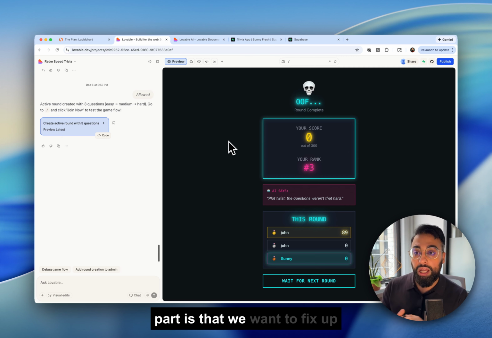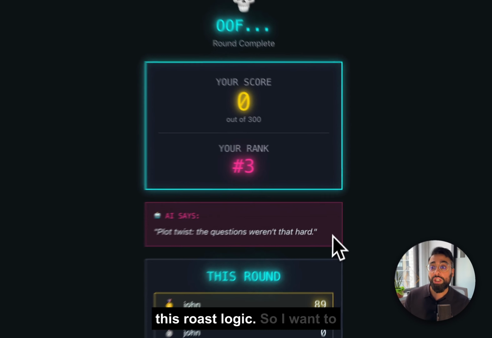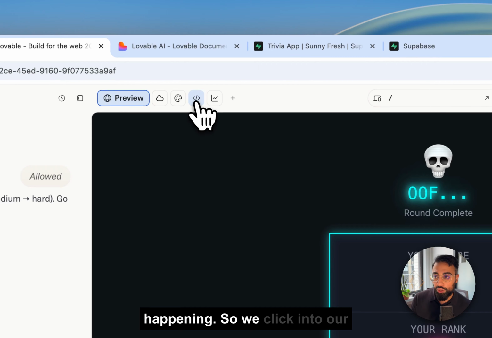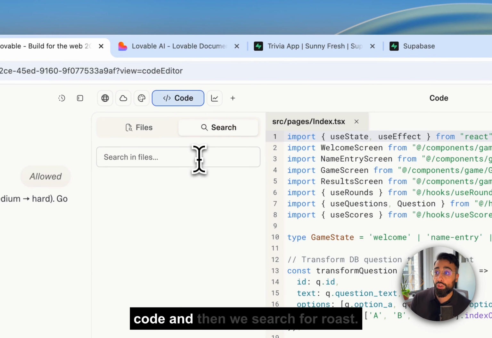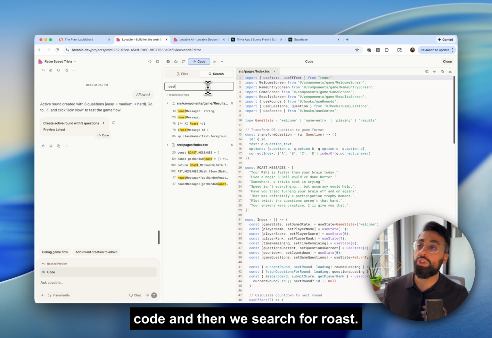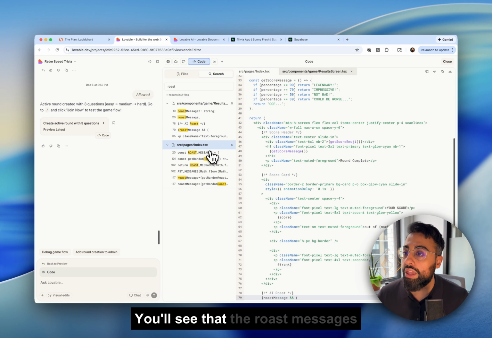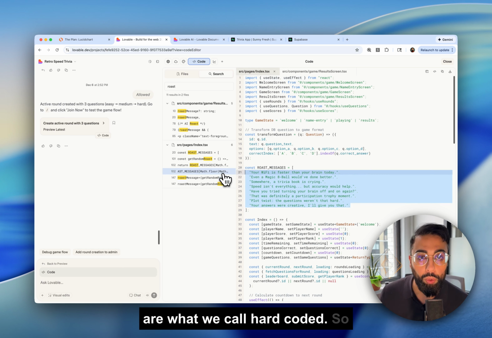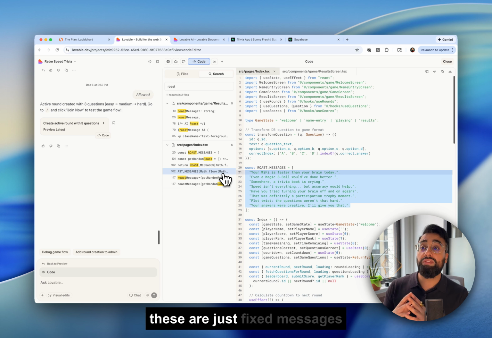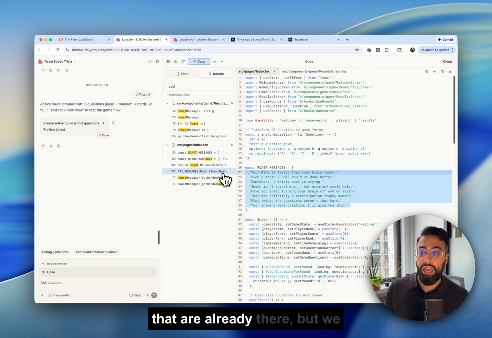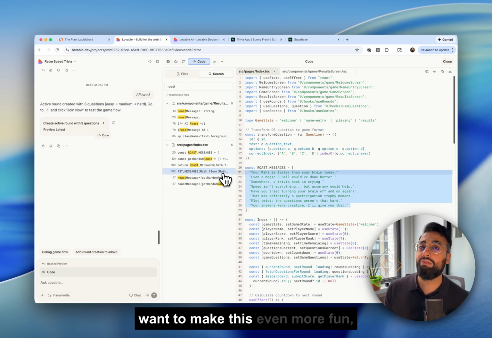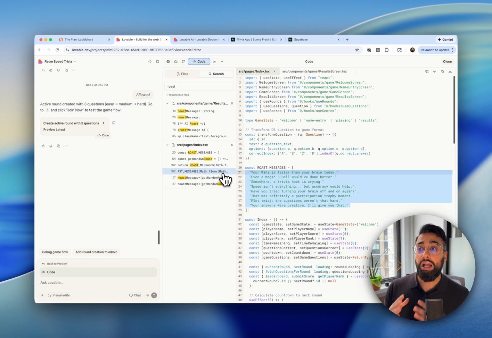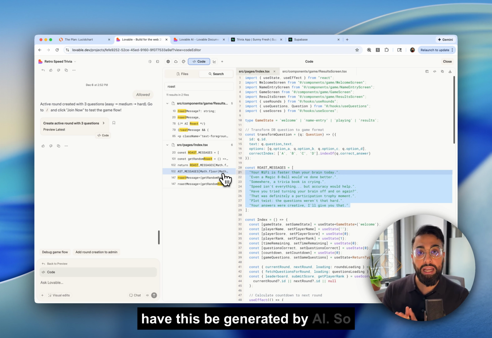The next part is that we want to fix up this roast logic. So I want to show you what's actually happening. So we click into our code and then we search for roast. You'll see that the roast messages are what we call hard-coded. So these are just fixed messages that are already there, but we want to make this even more fun, more dynamic, and we want to actually have this be generated by AI.